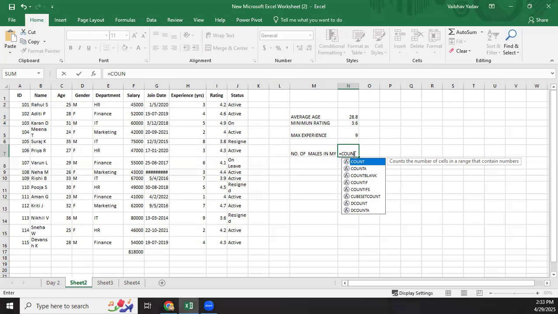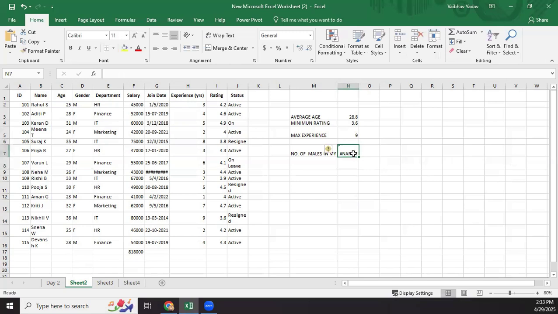So if I'm going to get the number of males in my company, am I going to count all the numbers, or use the if condition? If condition. Thank you so much. So we are going to use count if, and whenever we are writing a formula, we get the values that we want. It's showing that count if has a range.